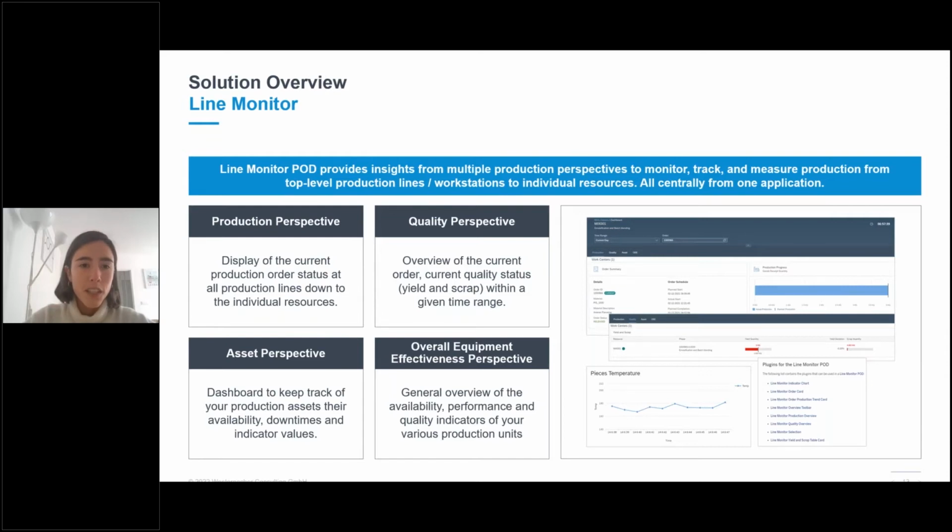Yep. So here you can see the line monitor will help you to track from top-level production lines to real individual resources, and all centrally in one application. So as all the other PODs in DMC, this line monitor is a production operator dashboard. And as I said before, it can be created easily in the PO designer. And just by dragging and dropping, you decide which are the out-of-the-box functionalities you want to display in your monitor.